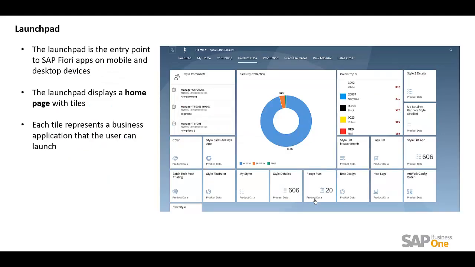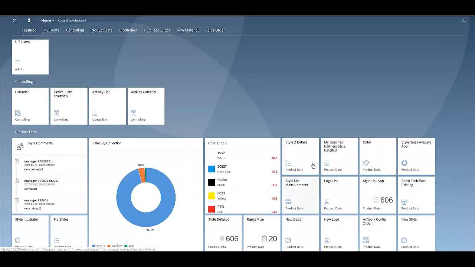Then we have the Launchpad. This is actually the entry point for all the apps that the user usually uses every day. And the Launchpad is comprised of tiles that are direct access to functionalities in the system, and also what we call cards. Cards are basically different types of cards. It could be analytical, it could be a list of items, most sold styles, or anything that you can think of.